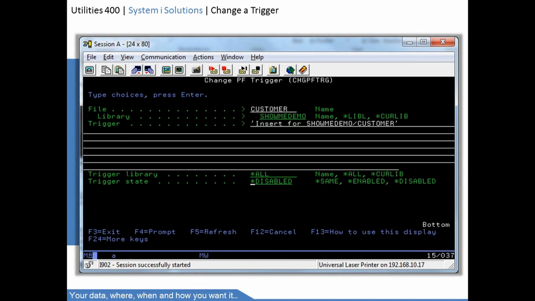Okay, now once I've added a trigger to a file, I might want to delete it. There's a command to do that, which I'll show you shortly. But there's also a command called change physical file trigger. Now you can't actually change everything that you've defined in the trigger itself, but what you can change is the status down the bottom here, trigger state enabled or disabled. This is a flag that the operating system will set against each trigger to say whether it's active or not.